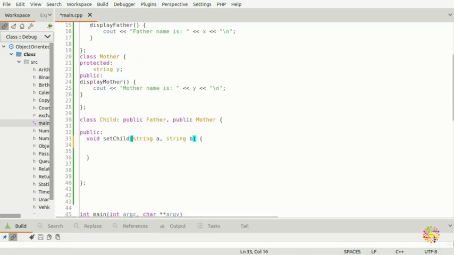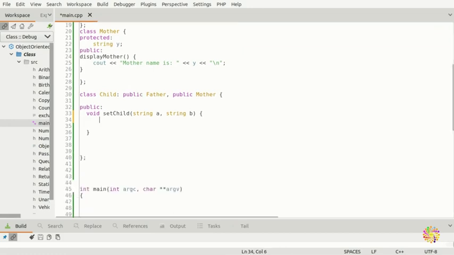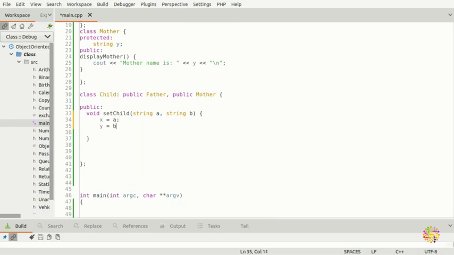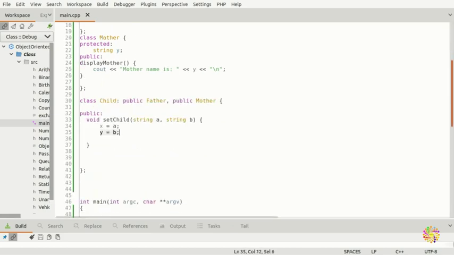So now we have a string A and B, and here we have father's got an X and mom's got a Y. What we're going to do is come here and put a string A, which is going to be X. We're going to assign to A, and Y we're going to assign to B. So now we have a string A, which we're going to assign to X, which is the father, and our other parameter is going to be B, and we're going to assign it to Y.